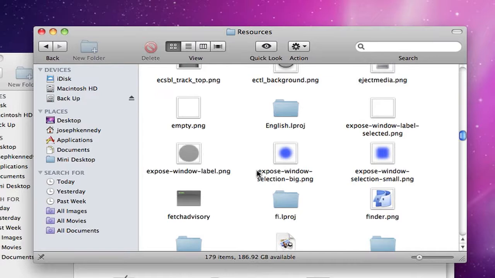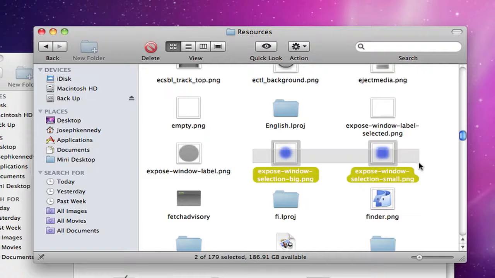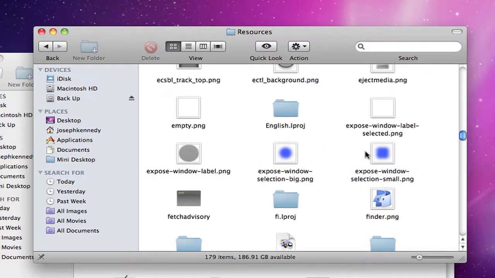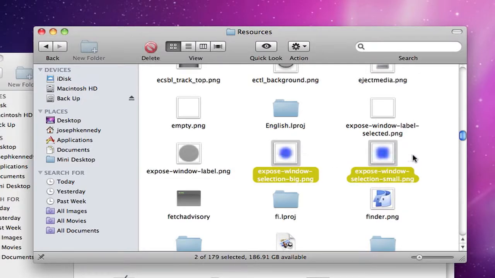One says Exposé Window Selection - Big. One says Exposé Window Selection - Small. As you can see, those are the colors that happen when we hover over it. So what we want to do is take that and change those colors.